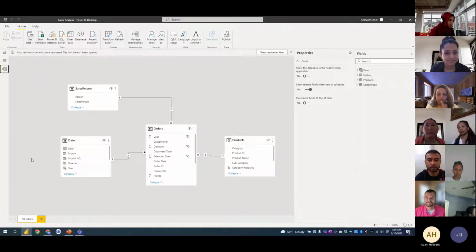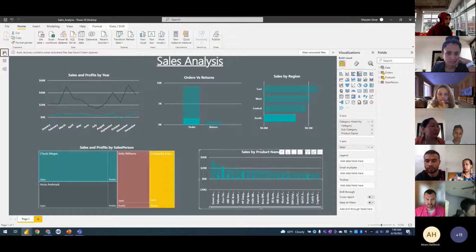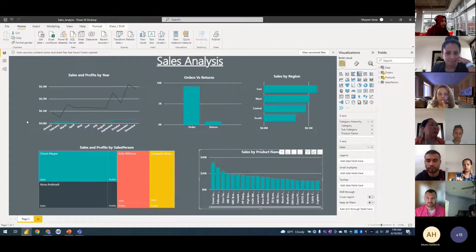This is my data model, which consists of four tables. The fact table tells us about sales, profits, and returns, and salesperson, date, and product are my dimension tables. Based on this data model, I created this sales analysis report. There are five visualizations.